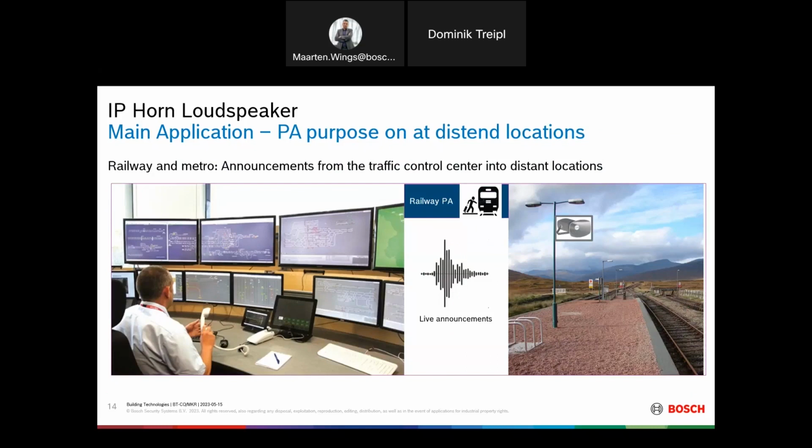Then we have another use case, which is dealing with remote areas or remote sites. So imagine we have here this long distance train platform, or we would have at an industrial site, some remote area. We always have the option to put there an IP horn loudspeaker, and in case intervention is required, we can call to the speaker and we can make a live intervention from any control room, a guardhouse, or whatever facility which is dealing with such.